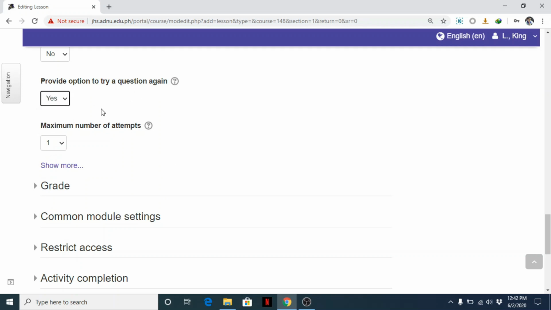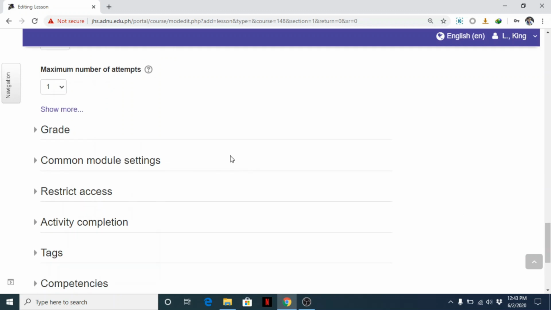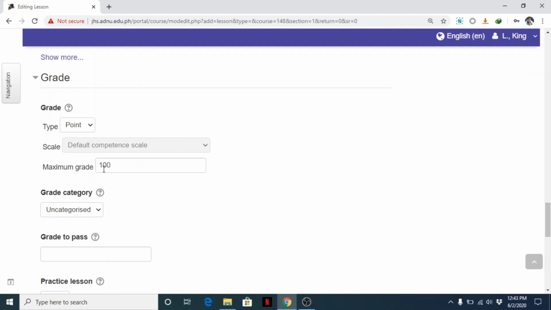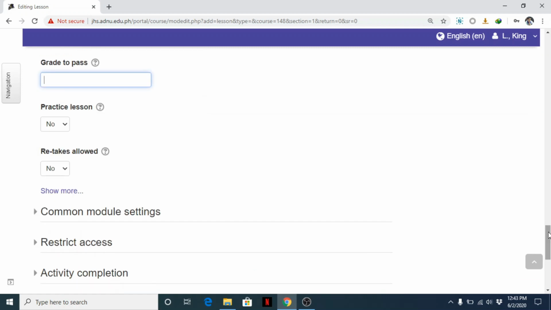Then provide option to try again question. You may click yes. In case a student has the wrong answer or has chosen the wrong answer, then there will be a pop-up menu option to try again before proceeding to the next item or page. You can set the grade. So points, you can set 10 points. Then grade to pass, like 7 or 6.